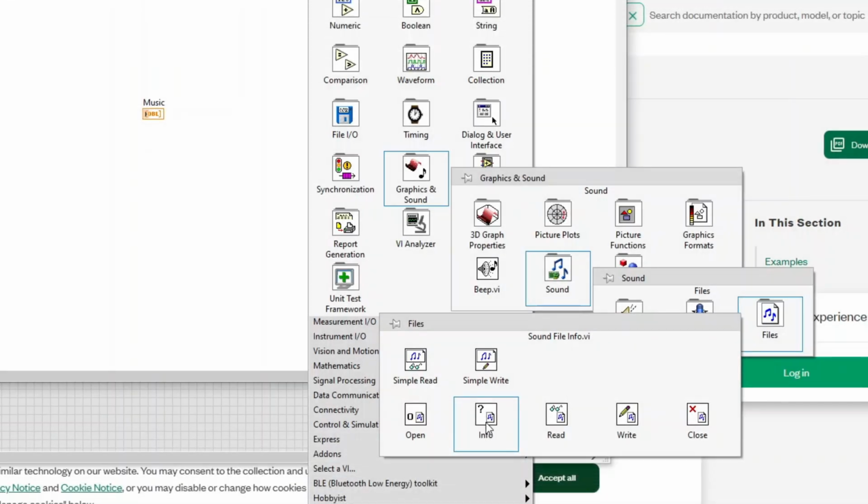This is Sound File Info VI. It retrieves the sound format information, which will be used to configure the sound device through the Sound Output Configure VI. This is Sound File Read VI. It reads waveform data from the file based on the specified number of samples per read. The output is an array containing the sound waveforms.